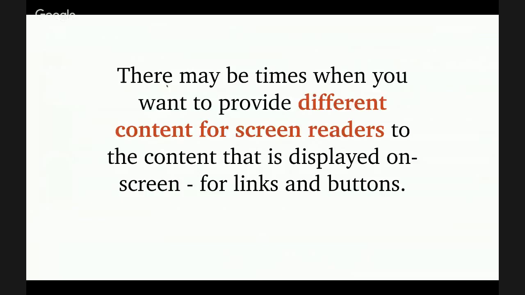And I know a lot of assistive technology, a lot of accessibility experts will be going bright red with anger even at the thought of this, the idea that you might want to provide different content for different types of assistive technologies. But bear with me for a second.